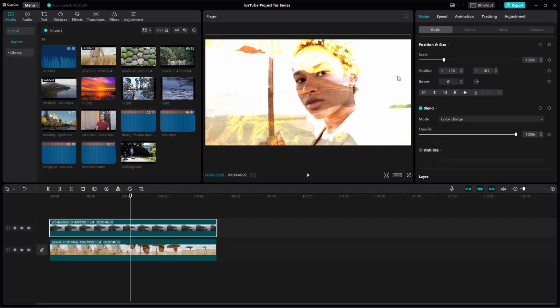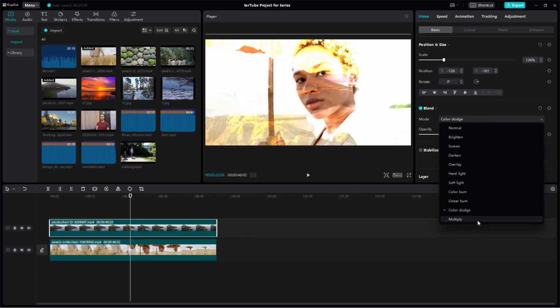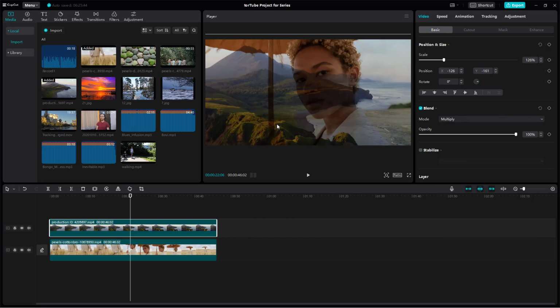As you can see, the bright part makes the footage below it much brighter, while the dark part remains transparent. Then you got multiply, which actually adds up the colors, and the dark part becomes darker and the bright part right there becomes more transparent. And that is how you can utilize the blend option inside of CapCut desktop editor to blend out the footages or even other layers together.